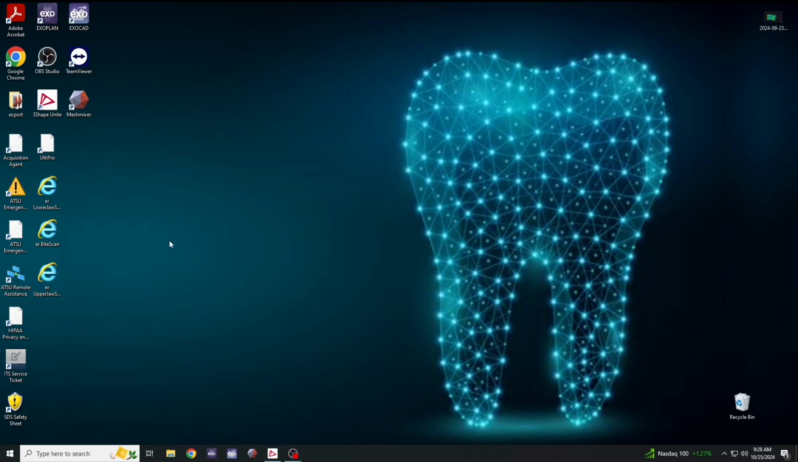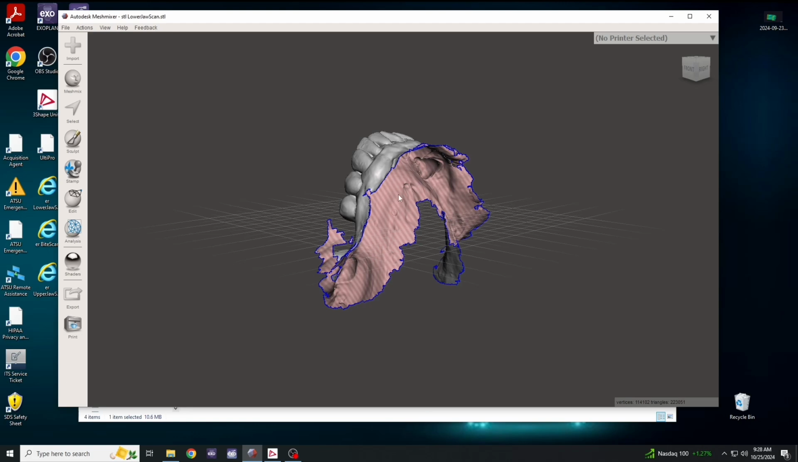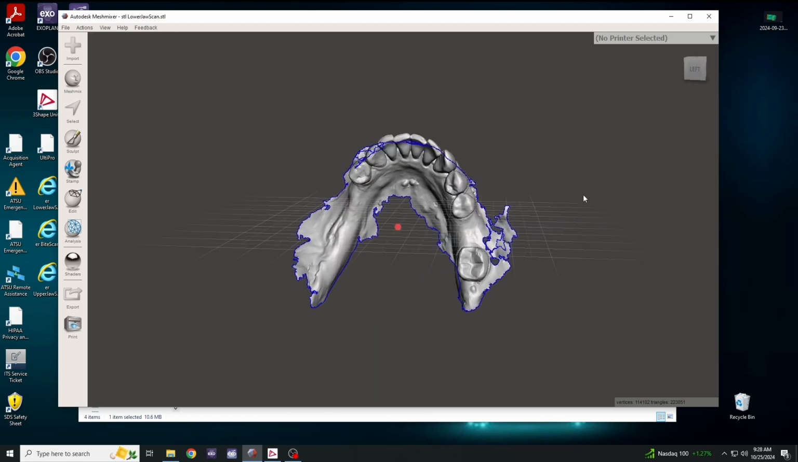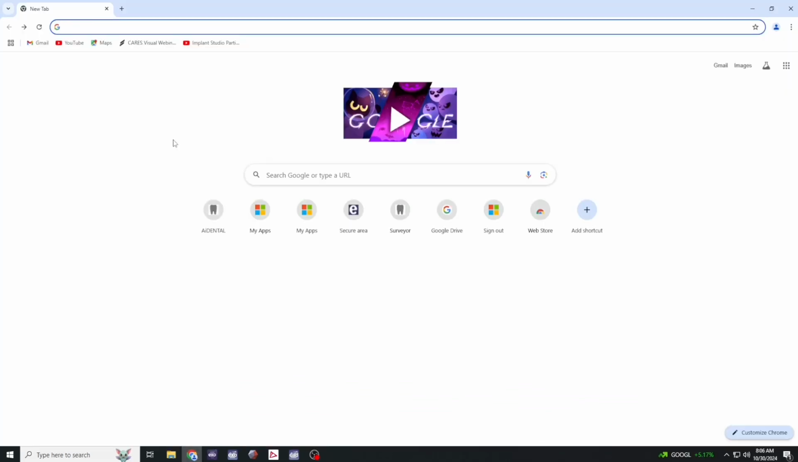I usually like to confirm that my files are there, so here's the folder we made, and inside are all the different STLs exported from the case. This one here is the one we are interested in, the mandibular arch. So with that, we're going to go ahead and close this out and go to our browser.